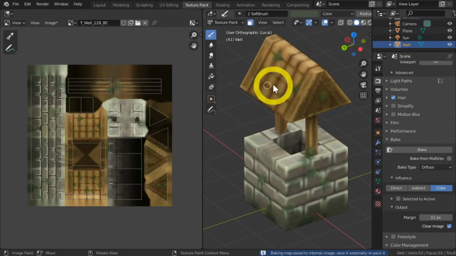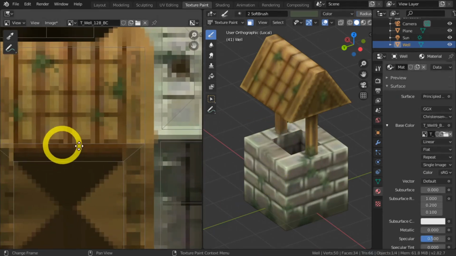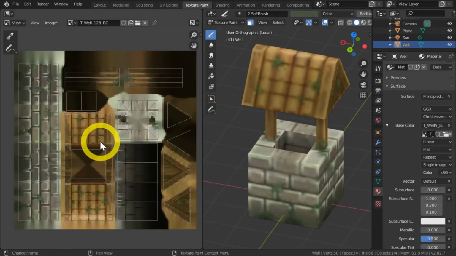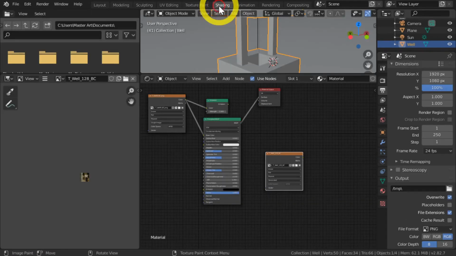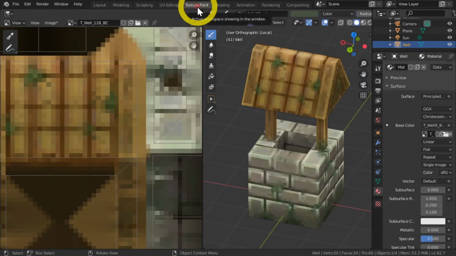And what happens? We get a very blurred texture. But that makes sense. When you look at the texture, you see it's not interpolated, it's very sharp. So the texture is okay, but it's just painted wrong or projected wrong on the model. To fix that, let's go to the shader tab and have a look at the 128 texture. It is on linear and it needs to be on closest.